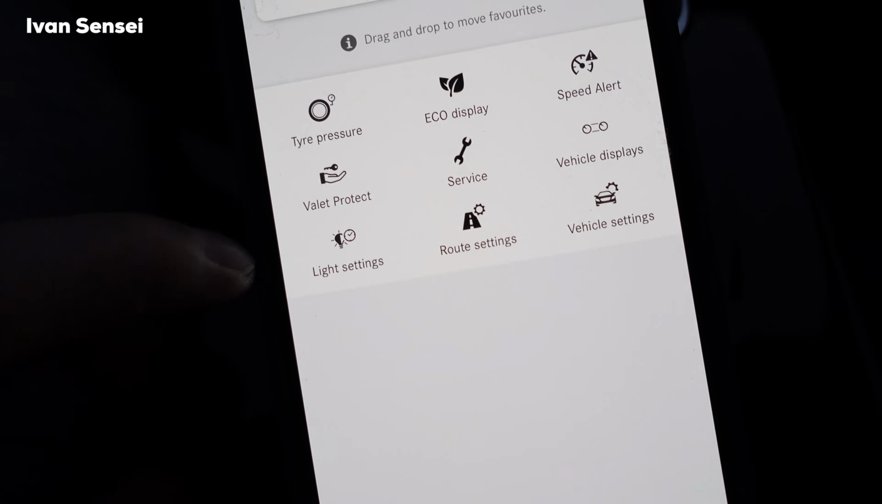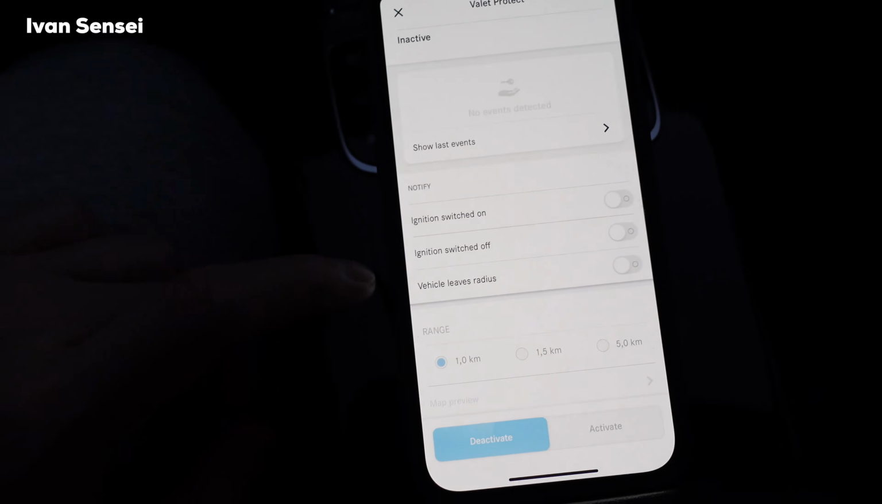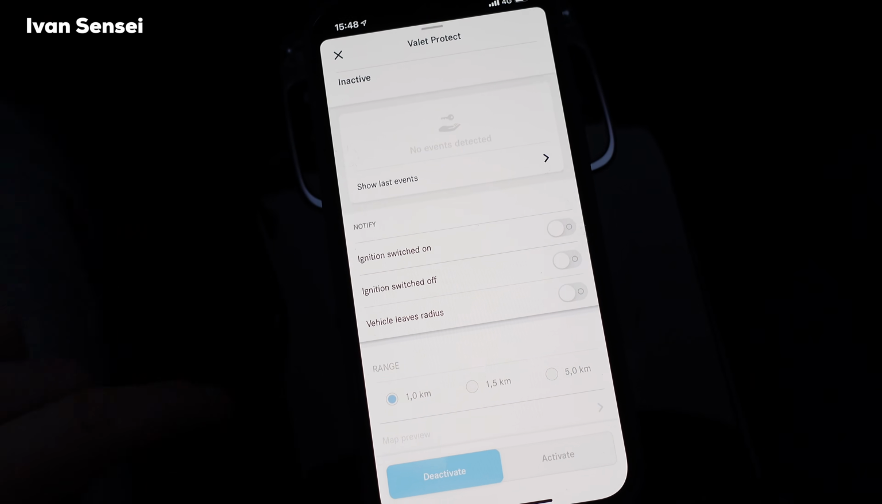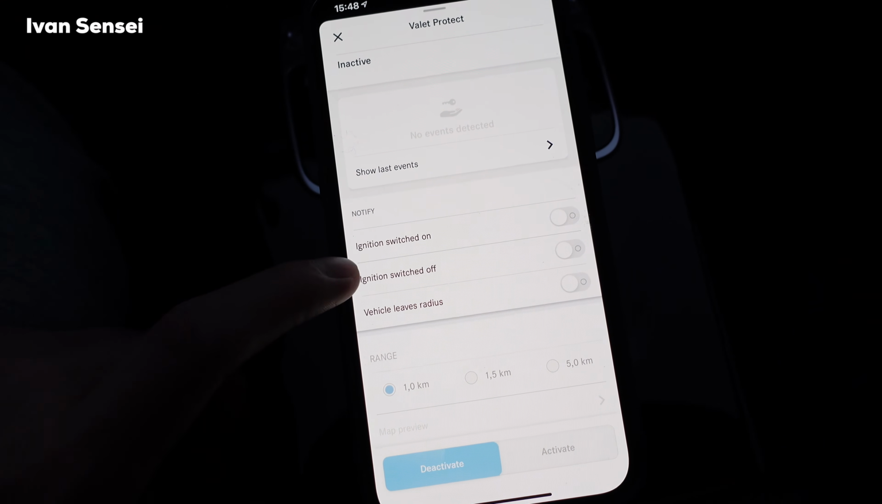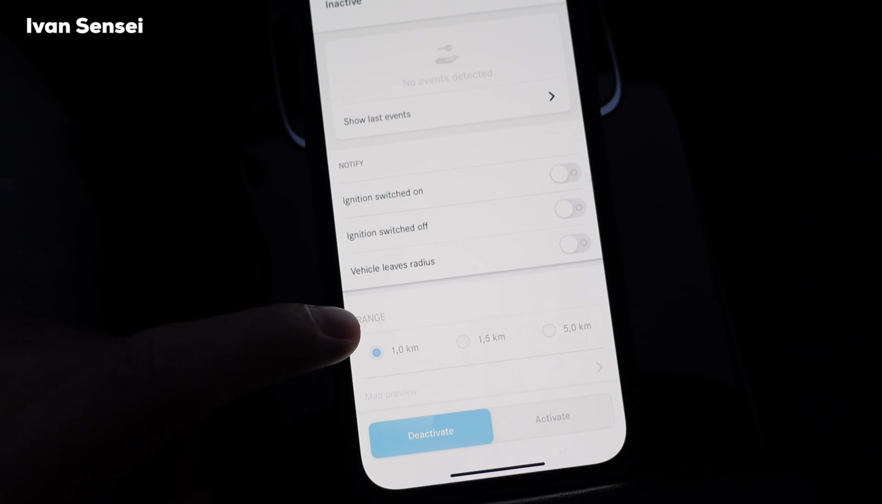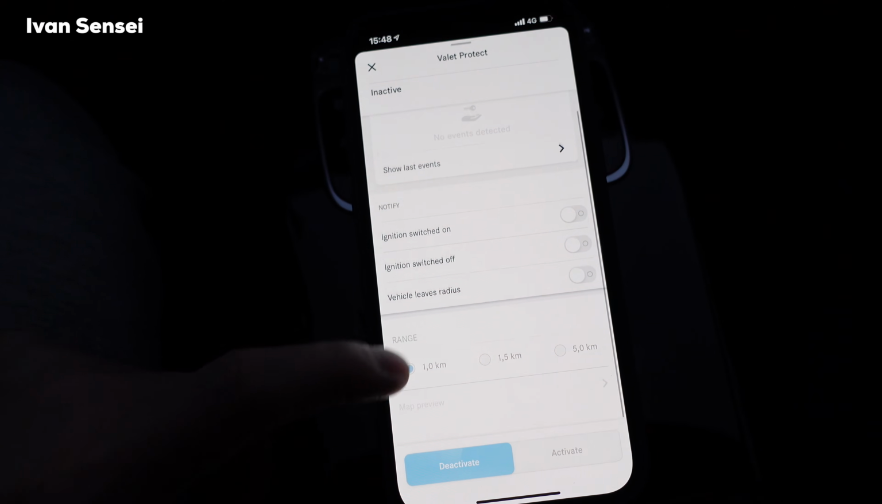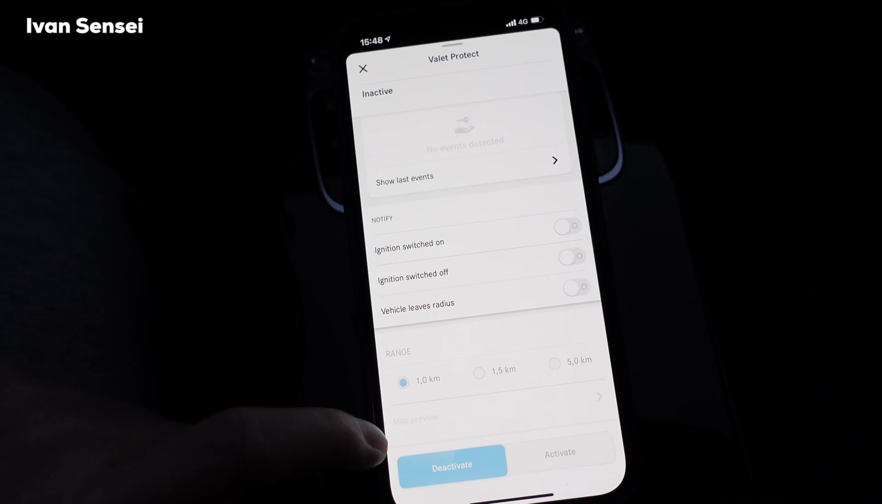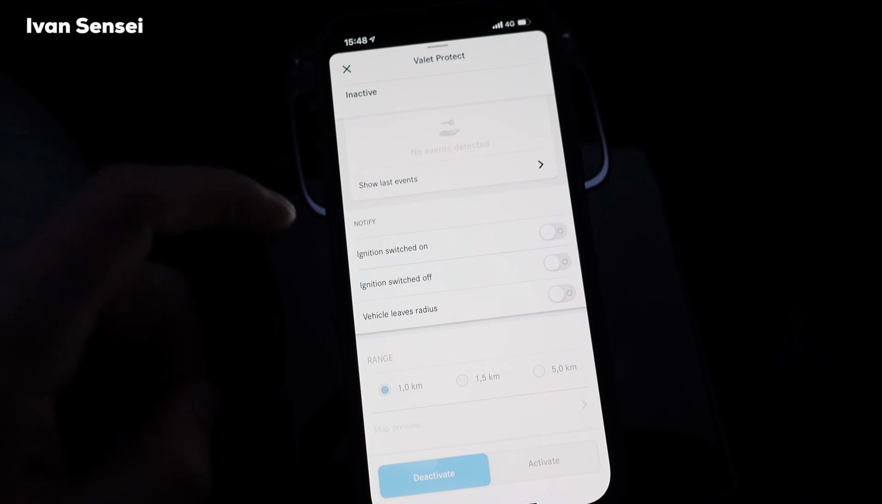Then you have valet protect, so you can also give this car to a valet service, and you can have a notification if the ignition is switched on or off, or if the vehicle leaves a radius which you set, for example for the hotel, and you can set a range for that radius as well. And you can see last events.